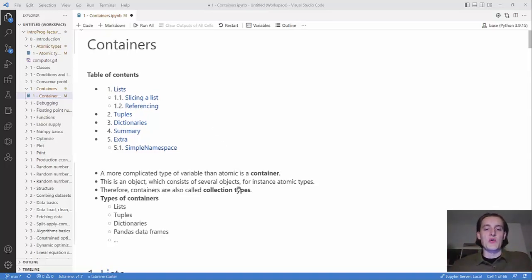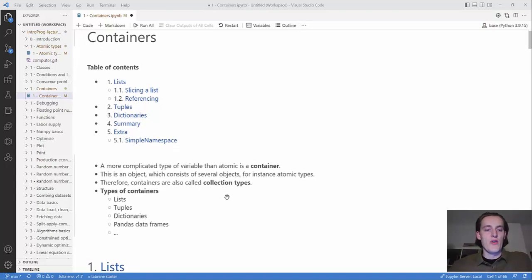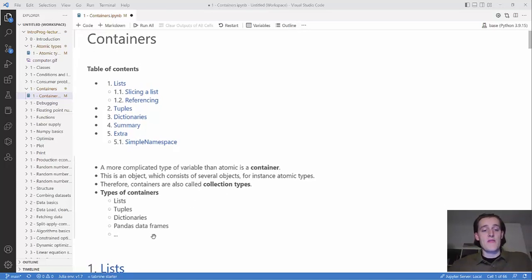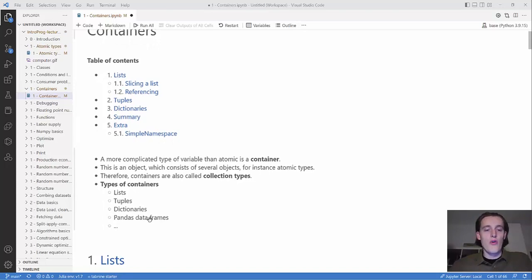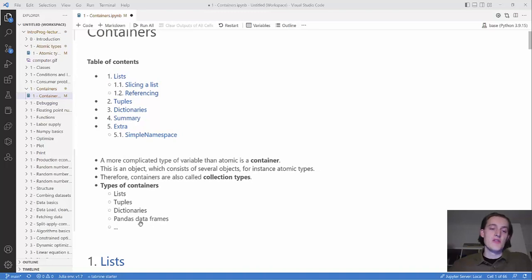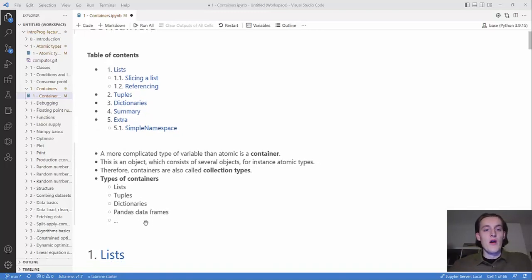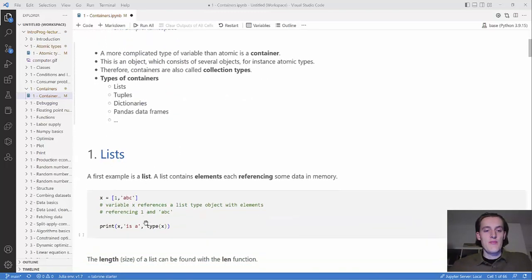They're also sometimes called collection types, if you run into that. There are many types of containers. Today we'll be looking at lists, tuples, and dictionaries. Pandas data frames, which is the normal way to work with data in Python, is also a type of container. So let's just get started.